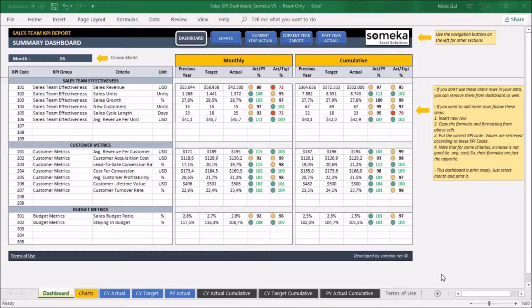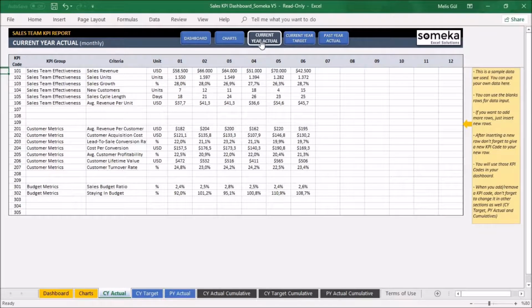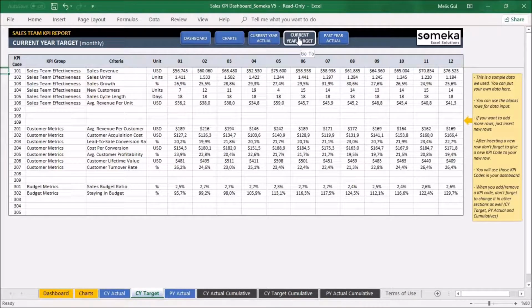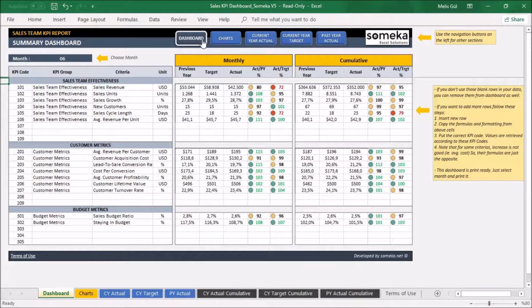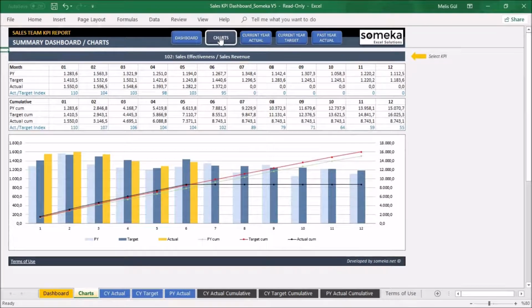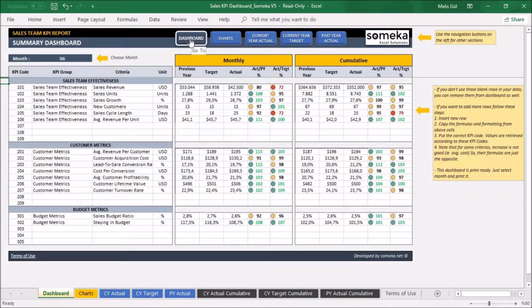Basically, the template has two main sections. The first one is the section in which we input our values like current year actual, current year target, and past year actual. Second one is the section at which we analyze our results in the dashboard view, and also together with the charts. We have put some dummy information to show you the template, but you will fill this template with your own data.